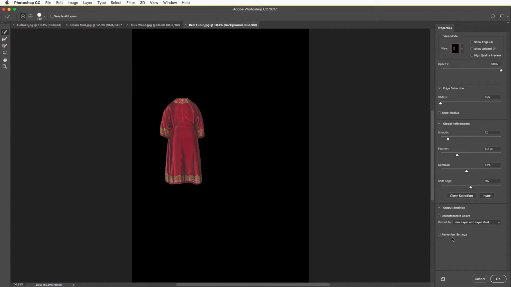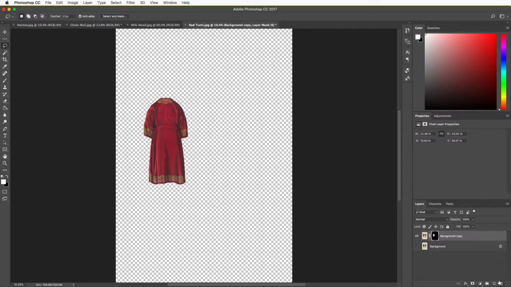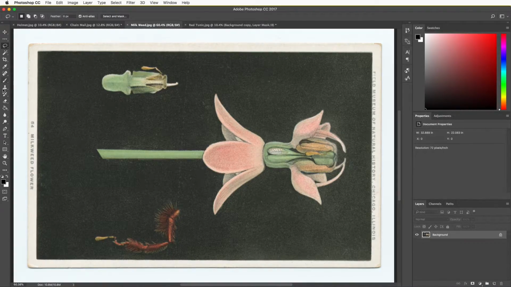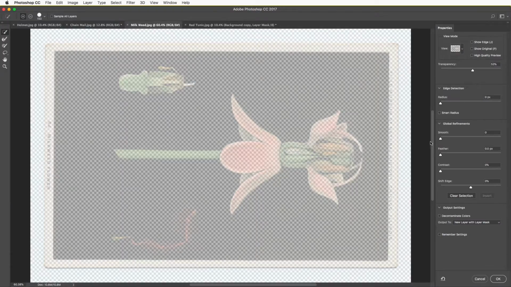Once we have all the settings the way we want, we can choose our output settings. In this case, I'm going to click New Layer with Layer Mask. Let's see that on a different image. Here we have a great image of Milkweed from the New York Public Library.